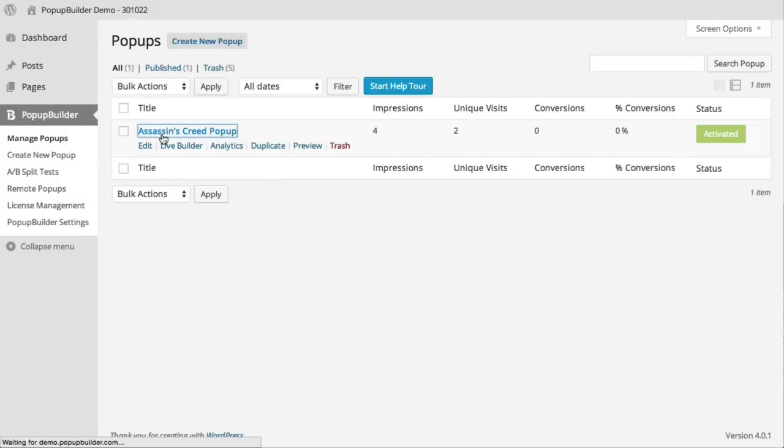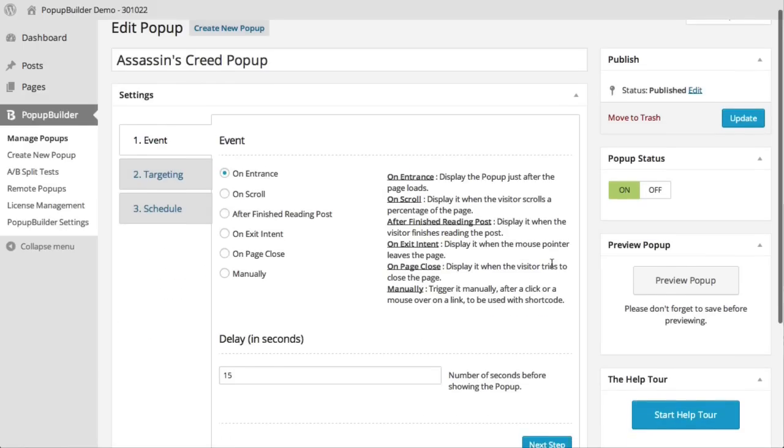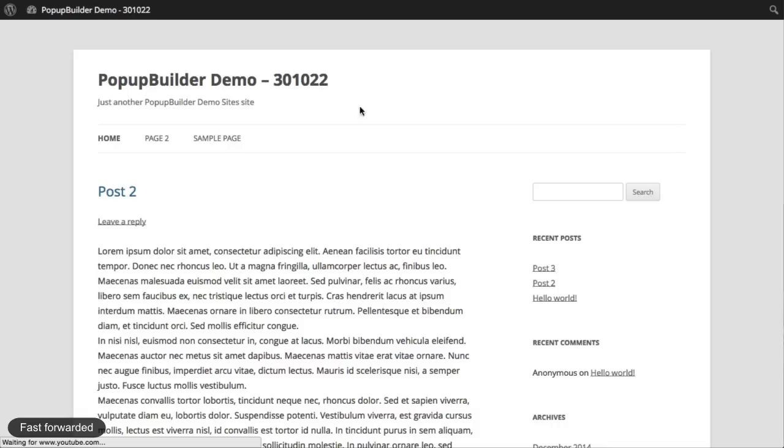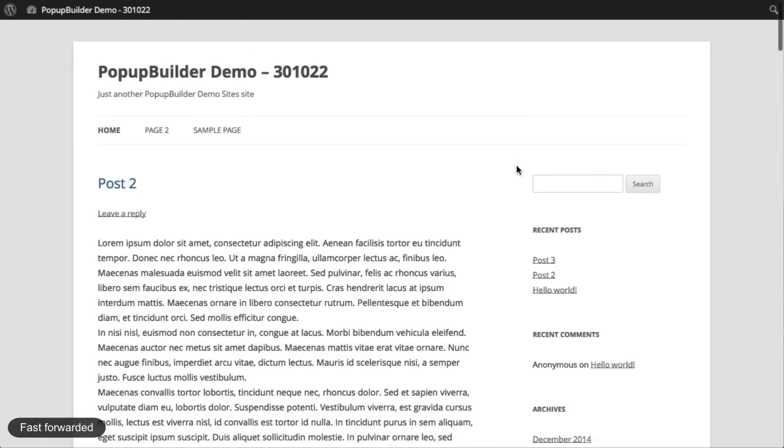Okay. So right now, our pop-up is set to on entrance, and it is active, and it's published. So 15 seconds after I enter a page on my website, the pop-up is going to show. So let's just decrease this a little bit for demo, and let's set it to 10 seconds, and let's go ahead and update, and I'll access my website. Okay. Now, after 10 seconds, I should see my pop-up coming up here.